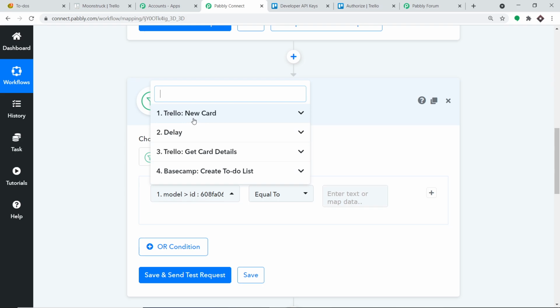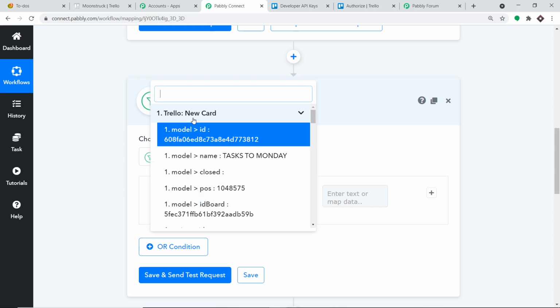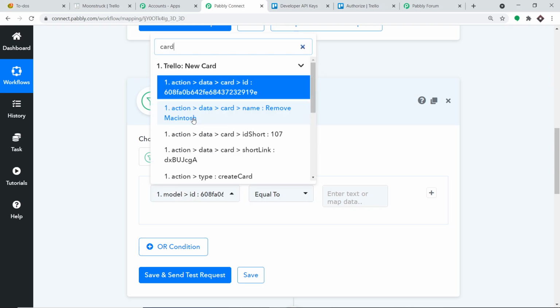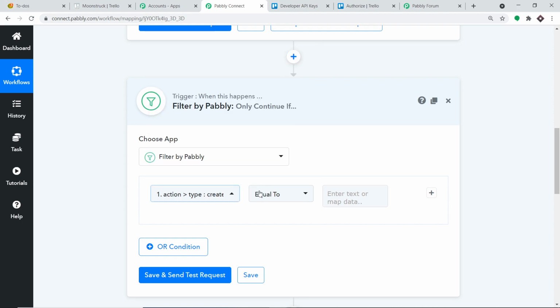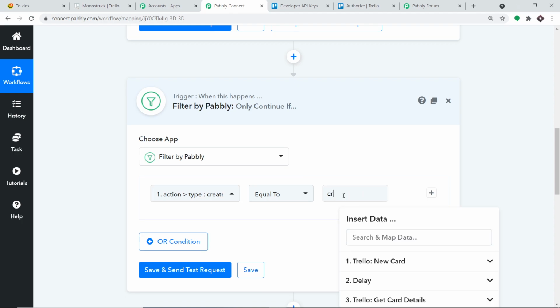Now, we are going to go to the first accordion. And here I'm just going to type card. Okay, this one. Action type, create card. So basically, if this is equal to create card, then only the data should flow.